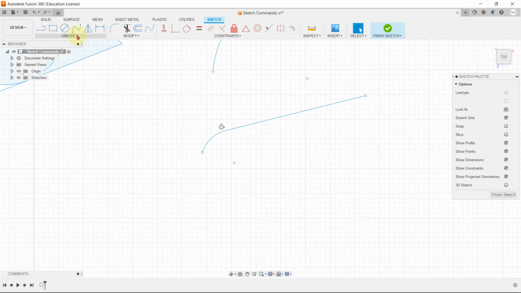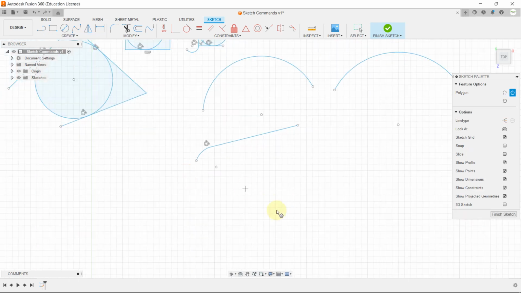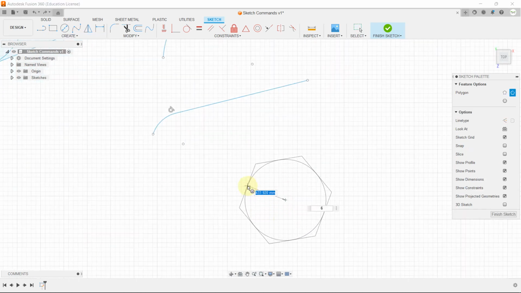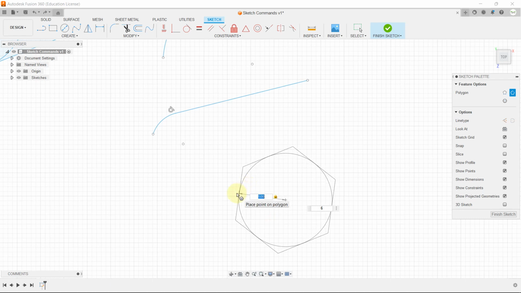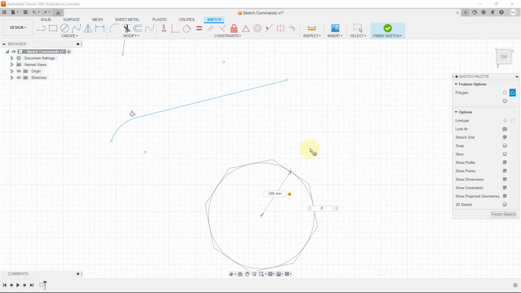Next command is the polygon command. First is the circumscribed polygon. First we need to define the center point. After that we can define the dimension, 500 mm, and once we click the tab button, it will go into that 6-sided shape. If I write down 3, it will create the triangle for me. If I write down 5, it will create a pentagon. If I write down 6, it will create a hexagon.